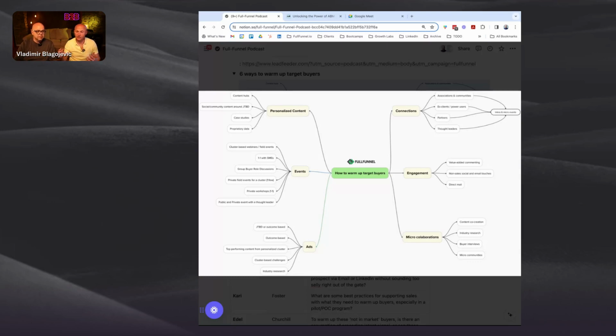Yeah, and then if we just categorize ads, this is the first pillar: top performing content from the personalized cluster, from the first one, right? From personalized content. So that content, that post resonated, you boost it. You run it towards your target accounts.